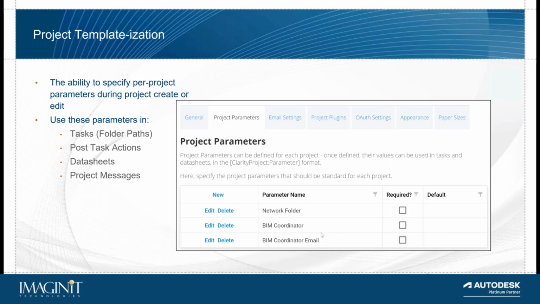And then you can now use these parameter values inside of different places within Clarity. So first and foremost, people have asked for a long time for tasks and folder paths and that kind of thing to be able to parameterize them, so that it's easy to copy tasks into new projects and not have to go into each task and fix the actual locations and that kind of thing that are stored within those tasks, those post-task actions, that kind of thing.